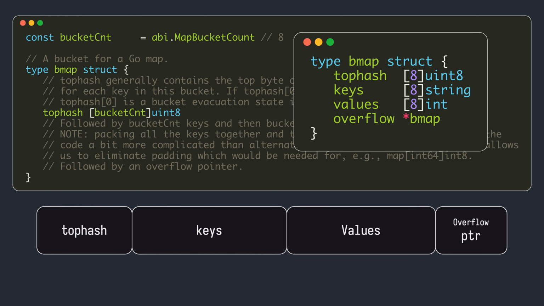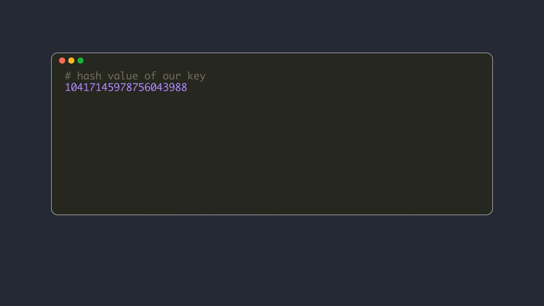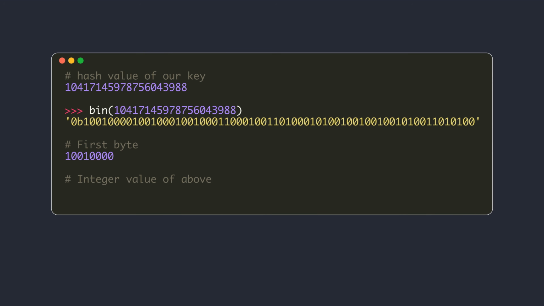It contains the top byte of the hash value for each key in that bucket. For example, the third element in the array will be the top byte of the hash of the key that is stored in the third slot of this bucket. Before iterating over the elements in the bucket, we first compute the top hash value for the key that we are trying to insert. So if this was the hash value for our key, its binary representation will be this, and the top hash of it is its first or top byte.